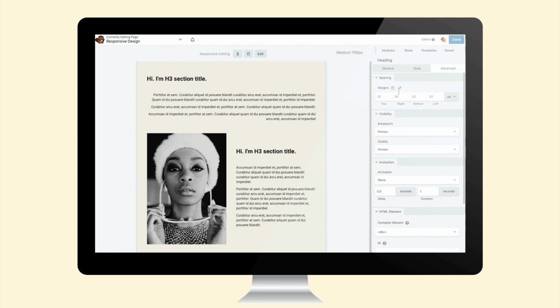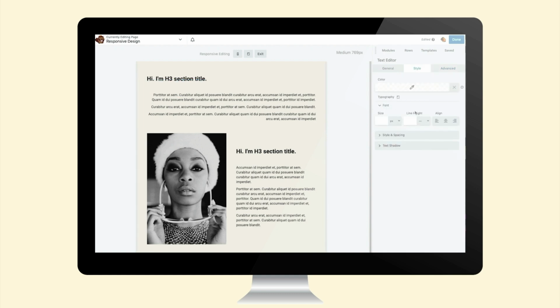But margins is something that we can set to unique values. And this goes for modules, columns, and rows. All those things can have unique values for all three screen sizes when it comes to margins and padding. Okay, I'm going to select this next text module, and I'll align this left as well.